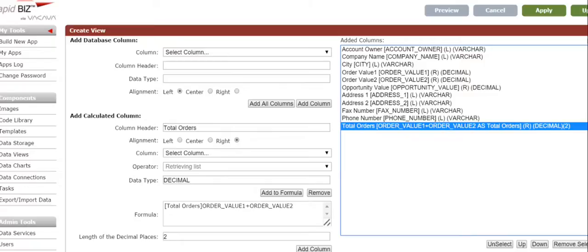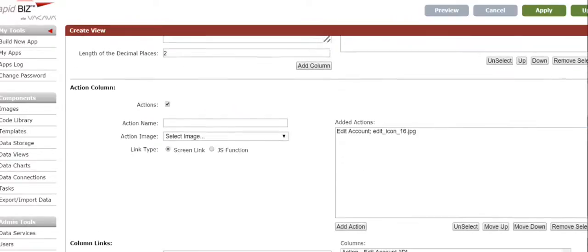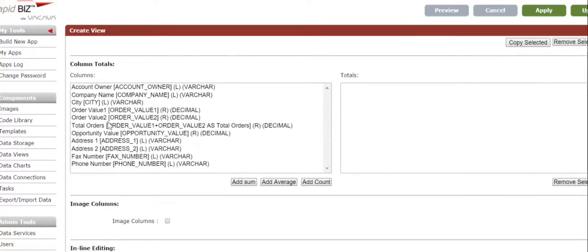RB also provides the ability to sum, average, or count the records. In this case, we'll sum both the opportunities values as well as the total order amounts.